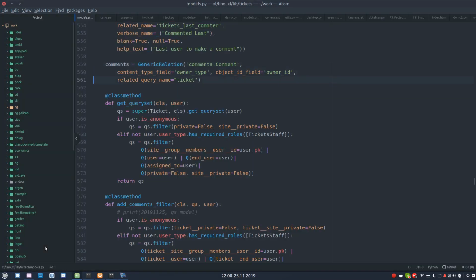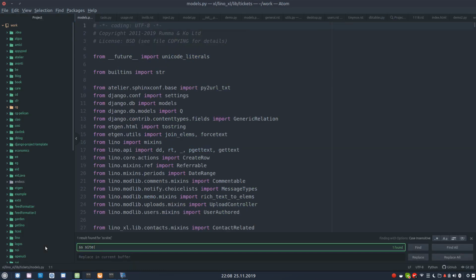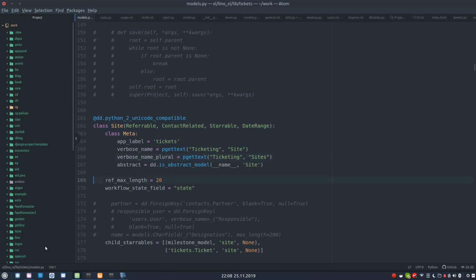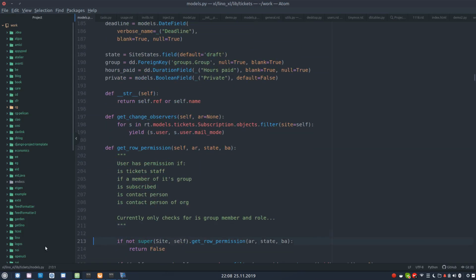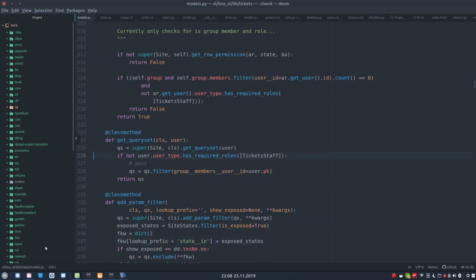So this is because we now have on the site class this new private field that we added this morning, and then I have the get_queryset. The class method get_queryset on the model is used to potentially limit instances or remove instances from the data, so as to not show certain instances.